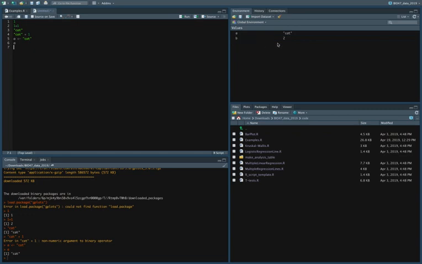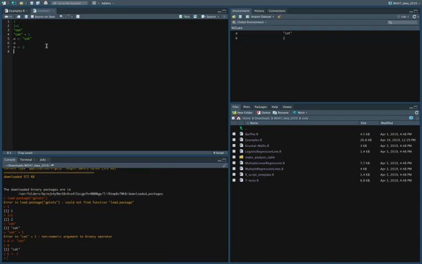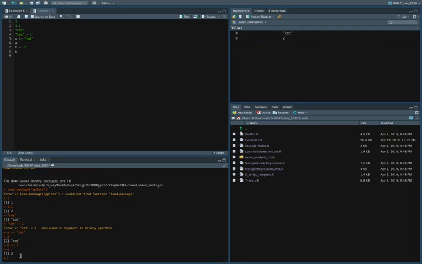Now B, I already had represented 2, so I'll just show you how I did that. I can write B and an arrow and type in 2 and run that. And so now when I type in B, it gives me 2.